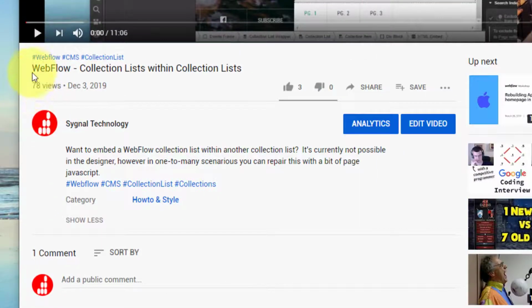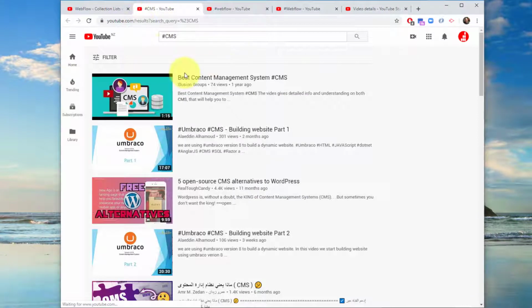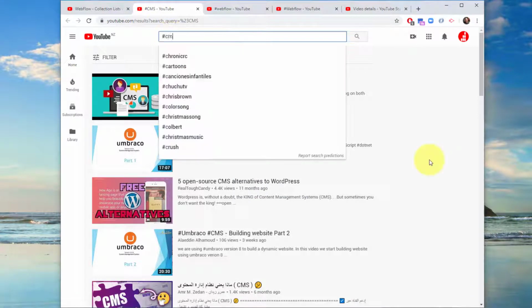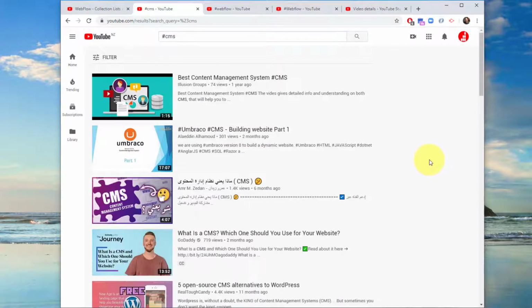Also notice that YouTube preserves the casing, the capitalization of the characters that you use in your tags for display, which can look very nice. However, it does not make a difference in the actual search. So if I put CMS here, I'm going to get the same result as if that was searched lowercase.